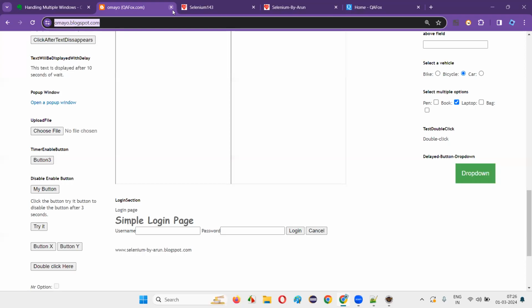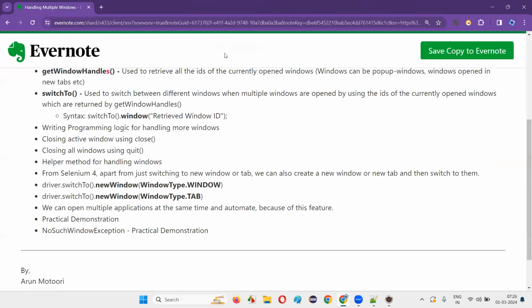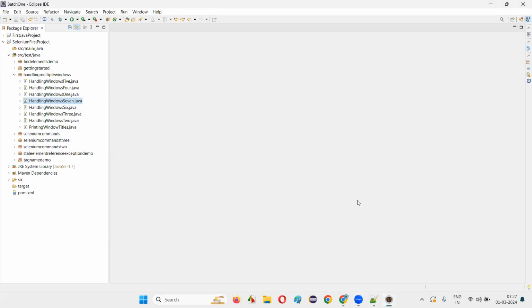So this is the advantage, guys. Either in a new tab you can open the applications, or in a new window you can open the applications. Okay. New tab or new windows, we can open the applications. The command is new window command. I'm going to demonstrate that.